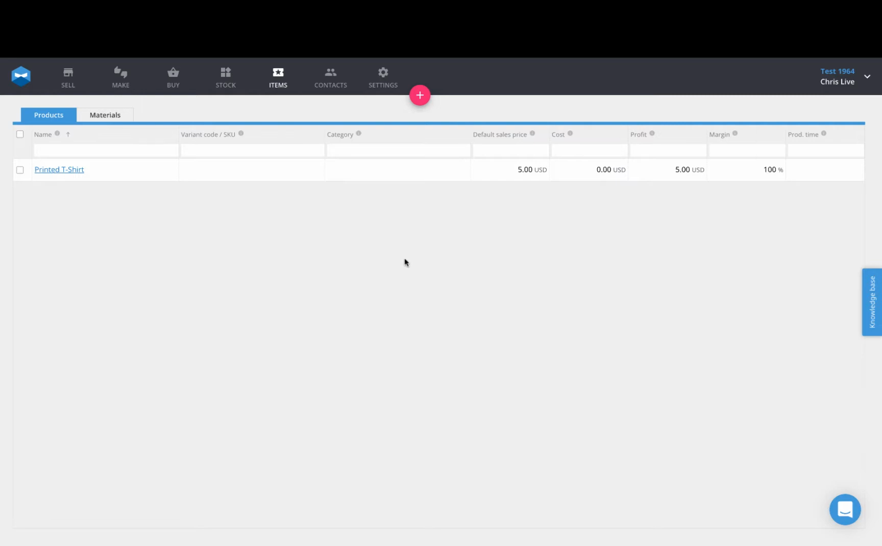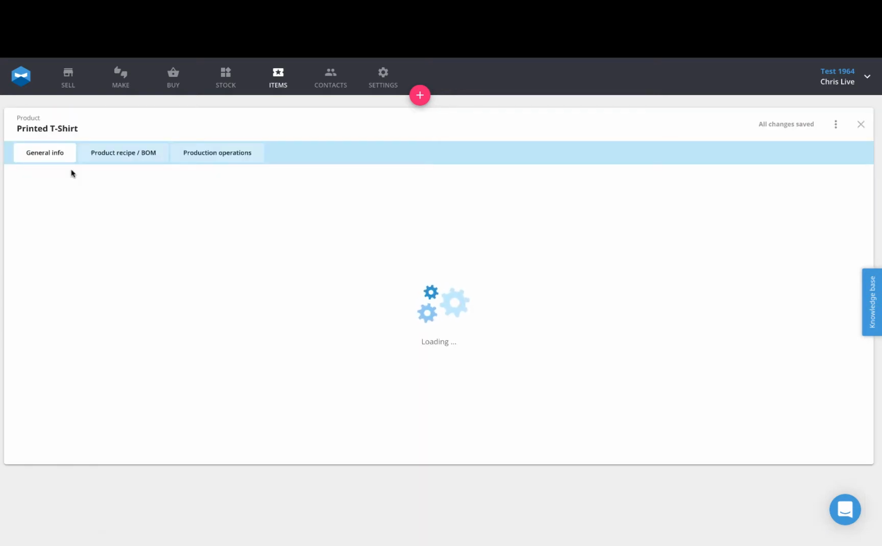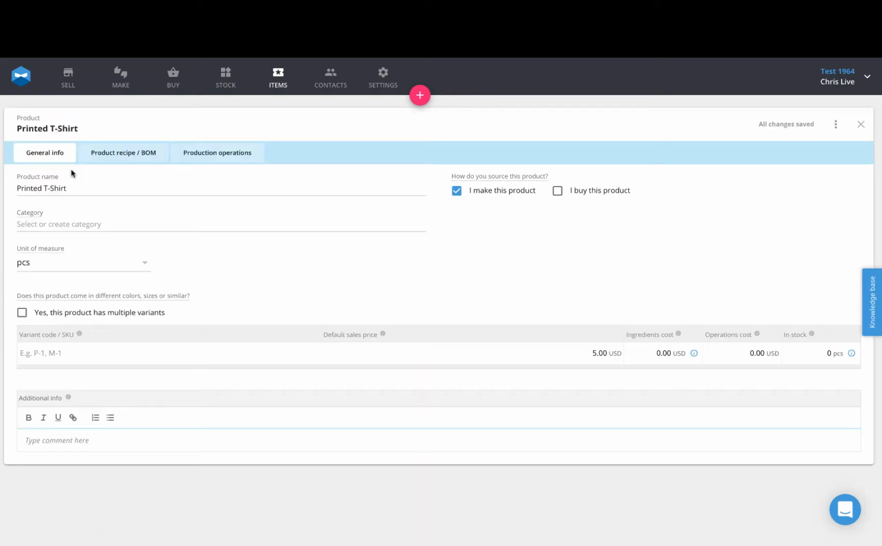So to get started, I've set up a very simple account with one product, and the product is called a printed t-shirt. This is an item that we basically take from a blank, we print a picture on it, and we sell it for $5 US. You'll see here that I currently don't have a cost or a profit associated with it, so I will go ahead and go inside of here and set up the bill of materials.